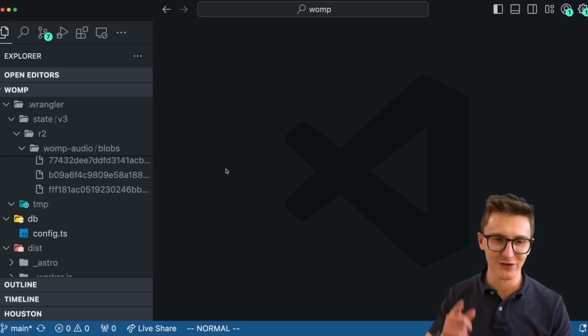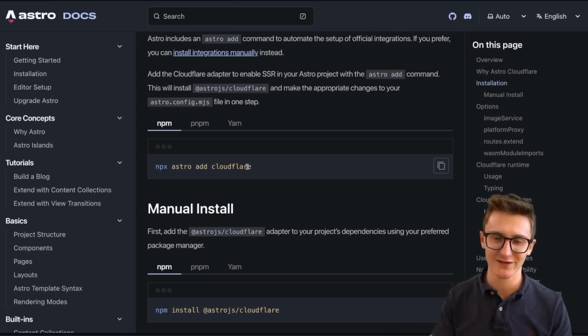And know if you're watching this, you're a hacker. You have side projects. Install the Cloudflare integration. You can add it to Astro with astro add cloudflare.